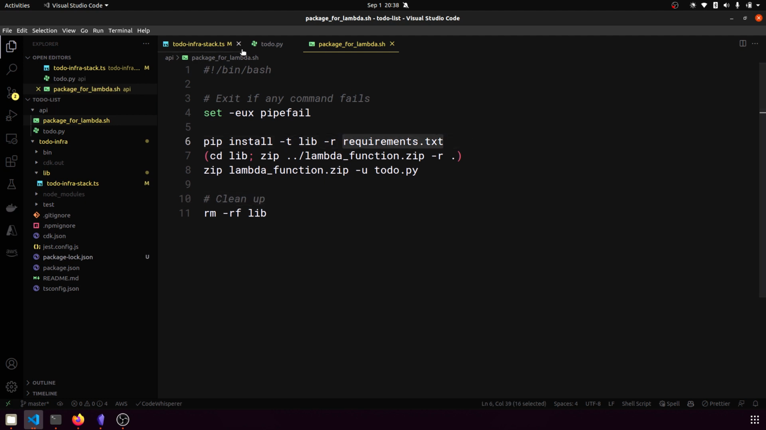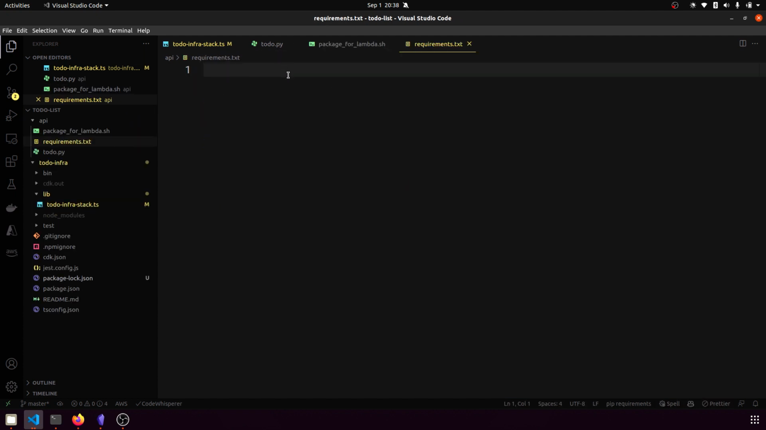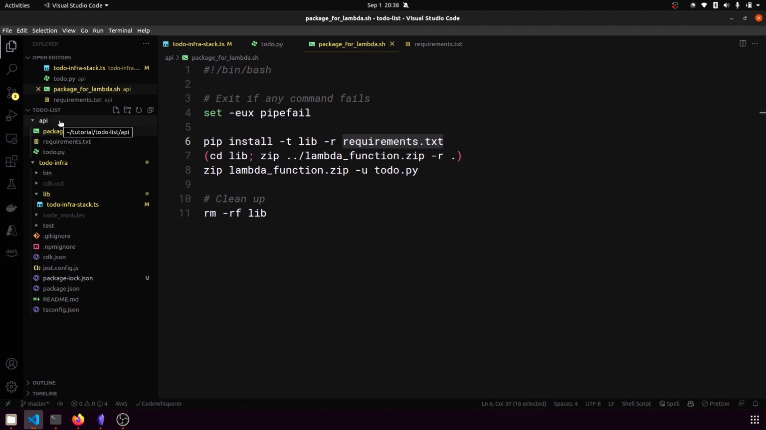First of all, let's create this requirements text. This is just a text file that has our dependencies we want to install. And this one's pretty easy. We'll just have FastAPI and mangum that we had earlier. So now let's go into our API folder and run this command and see if it works.